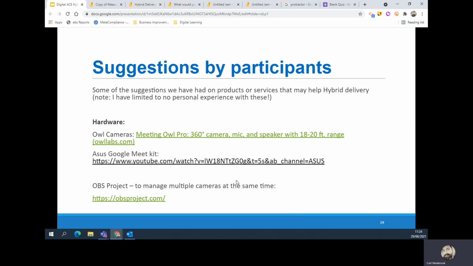Some suggestions that we had from our participants when we did this are the live sessions. These are not tested by me. I don't have any experience with these just yet, but a few things that other people have brought up saying that they could actually be beneficial.